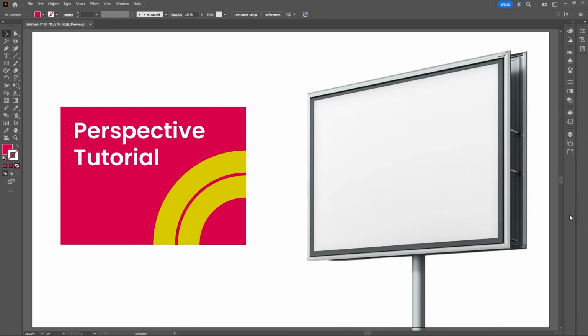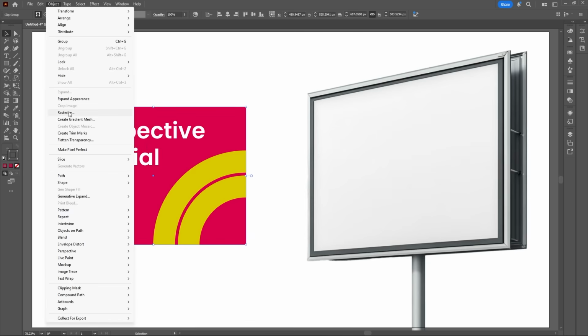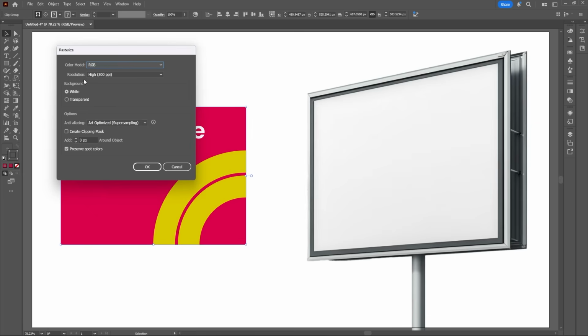In this video, I will show you two different ways you can easily place your artwork into perspective in Illustrator. So the first way, you will need to rasterize your artwork, and you can do that by selecting your artwork, going to Object, and then selecting Rasterize. And then if you want the highest resolution, 300 ppi will be the best option. And then just hit OK.